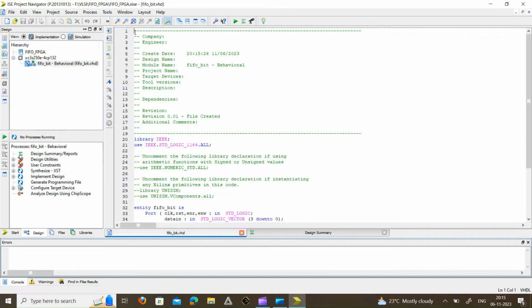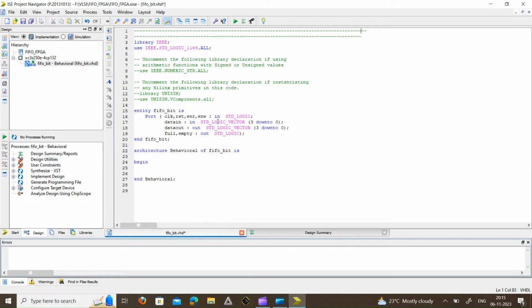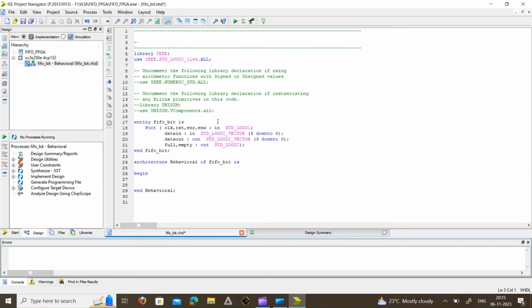So this is our code. These are comments. We are removing those comments from here. Then just write title. The title is represented with comment. So for comment we are using double dash. So the program is VHDL code for FIFO. First in, first out.